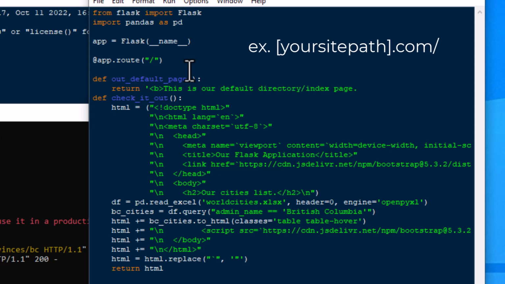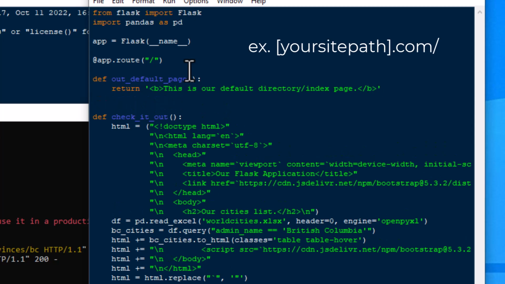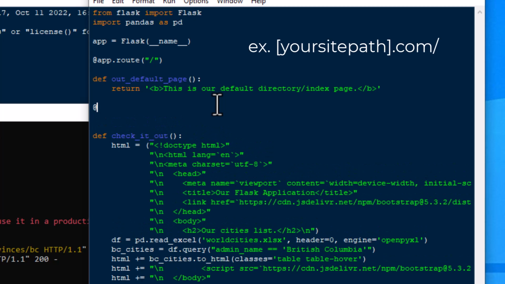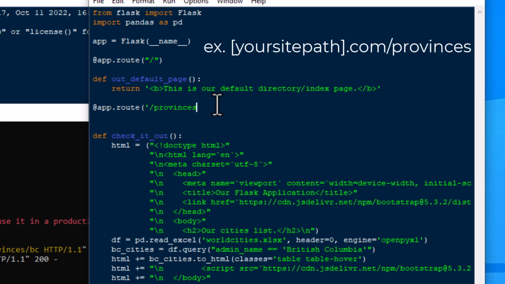I'll call it directory/index page. It doesn't really matter what you put in there. We're going to be changing that in our upcoming episodes, but for now we'll leave a little message there saying this is our default page. And so that's going to be returned on the app route, the default one, which is just the index there. But we can create other routes, and that's what we're going to do here.